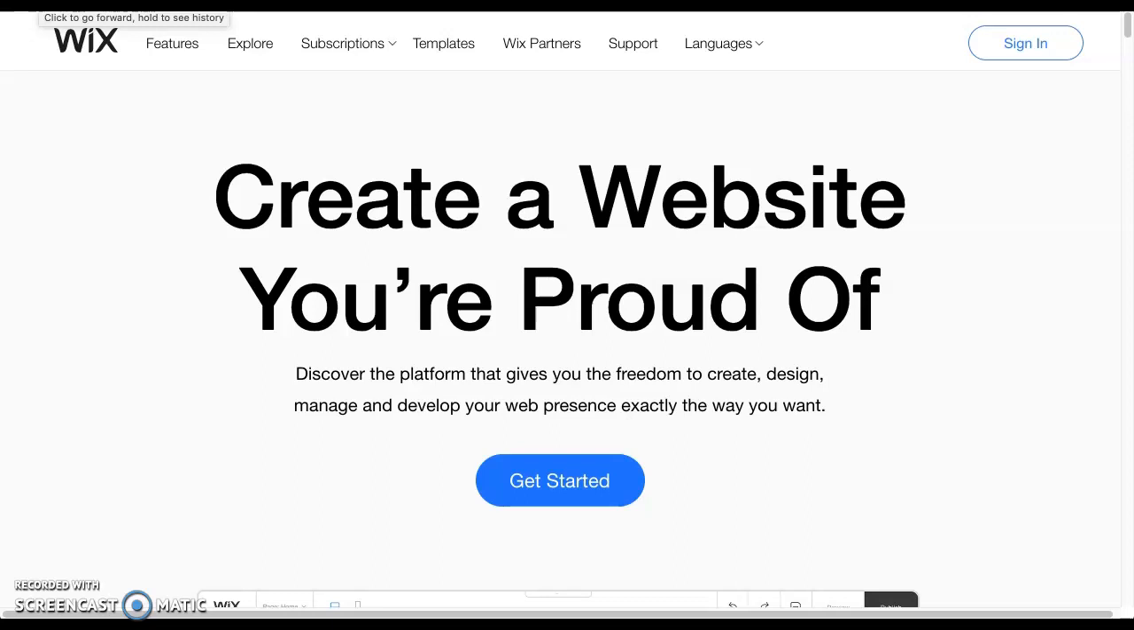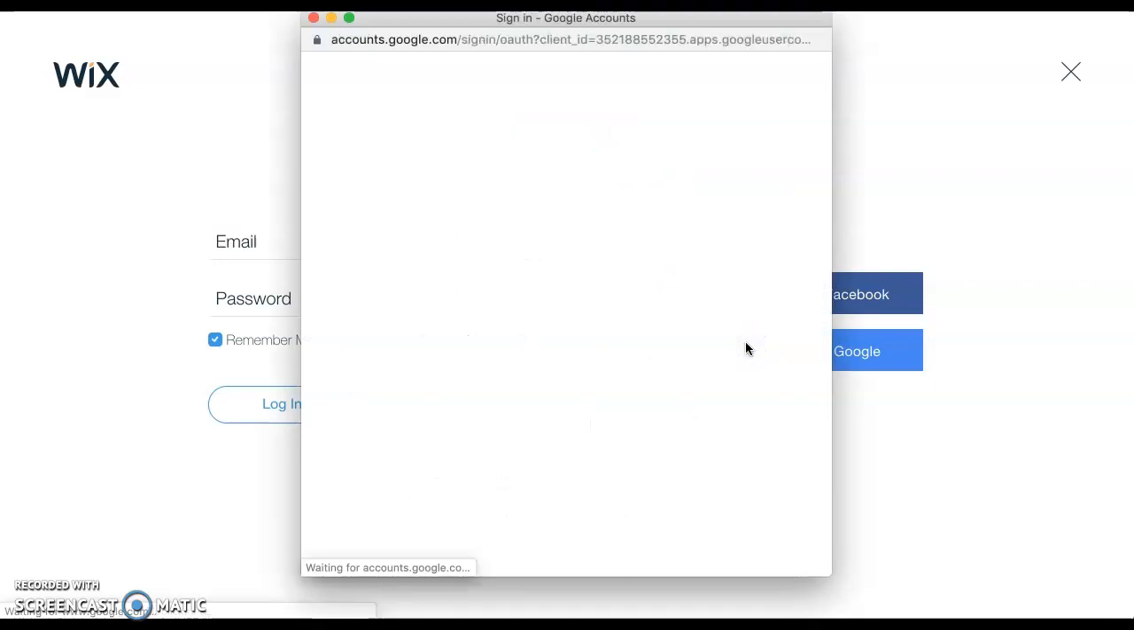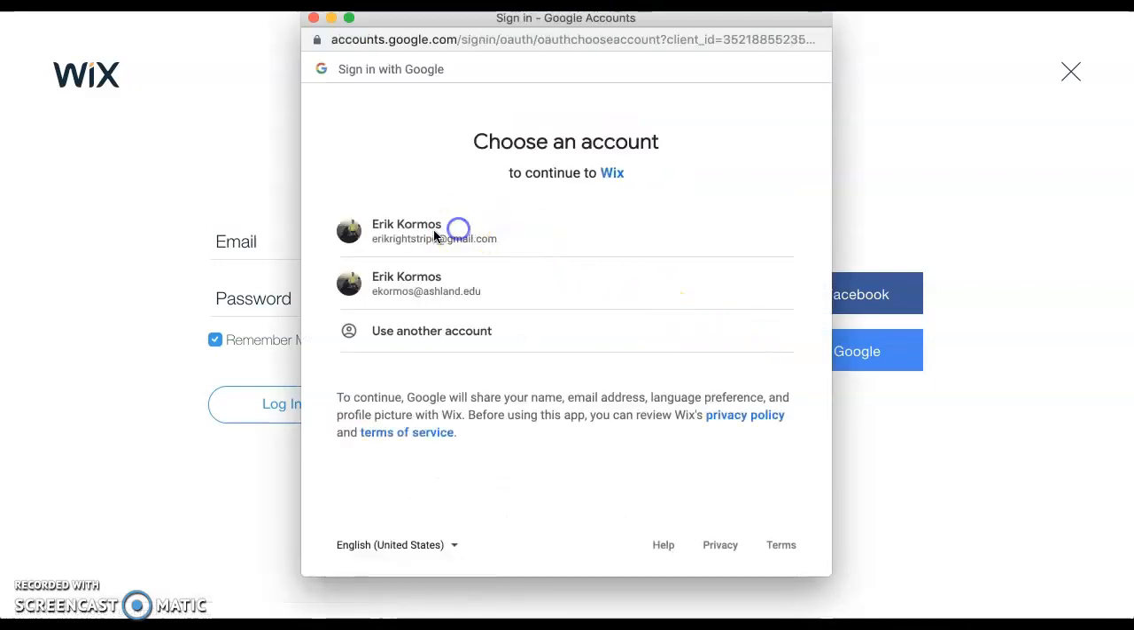Today we are going to focus on using Wix and letting you build a website, whether this is an e-portfolio or any other type of website that you're going to want to use. Feel free to use Wix, which is a great user-friendly website building technology. So to sign in, just simply use your Gmail, your AU Gmail or whatever Gmail it is that you would like to use.